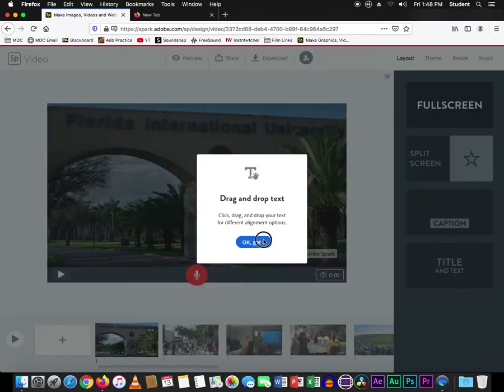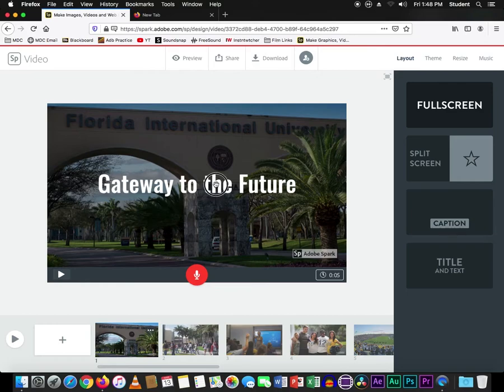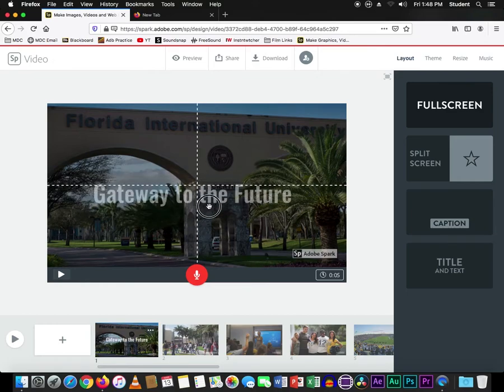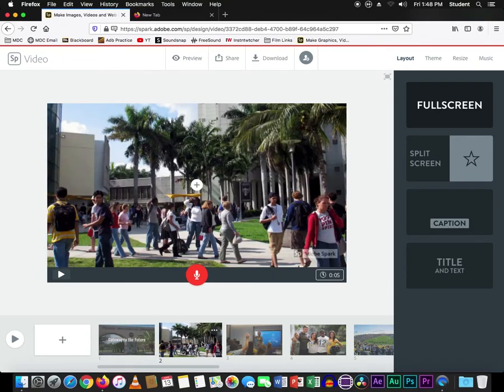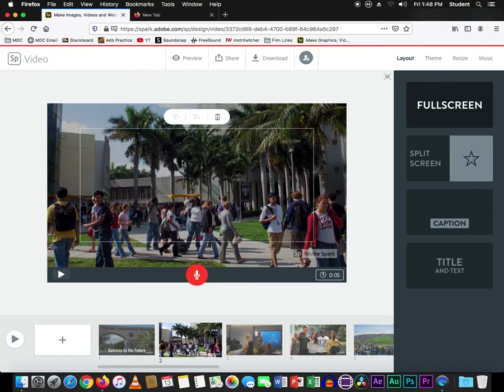So I click on the text, I can move it. Just go to the edge of it here. Drag and drop the text. Yes, I got it. So I'm going to move this down here. And these little lines show up to show you when it's centered, when it's at the bottom. So I'm just going to kind of center it at the bottom here. Okay. And then go to the next one. Double click. And then I'm going to hit the plus and I'm going to add text again.